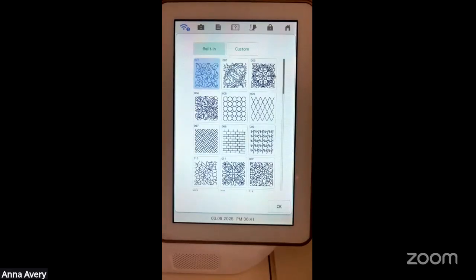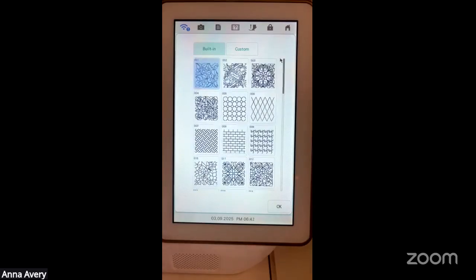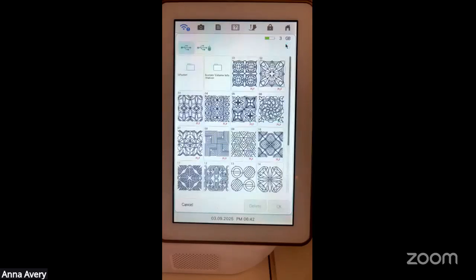Now, where you're not going to see them is right here. You're not going to see them at all right here. You're going to see them under custom. So you're going to select custom. And these are ones that I've already pulled up. But what you need to do next is one more step. You've got to come here to this little pocket and tap on it, and it's going to read your USB stick.